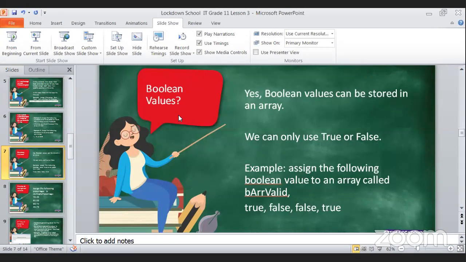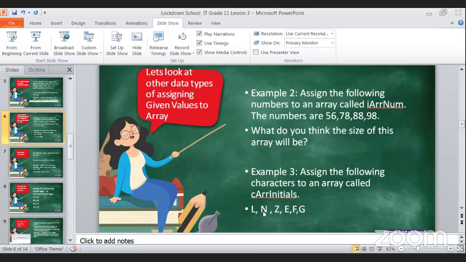TJ says, why is the C array initial 1 to 6 and not 1 to 4? TJ, because there are 6 characters. I'll just go back to that slide: 1, 2, 3, 4, 5, 6. So remember, guys, that's the idea of this. I tried to change it up a bit so we're not limited in our thinking and in terms of how this works. So moving on to Boolean values.